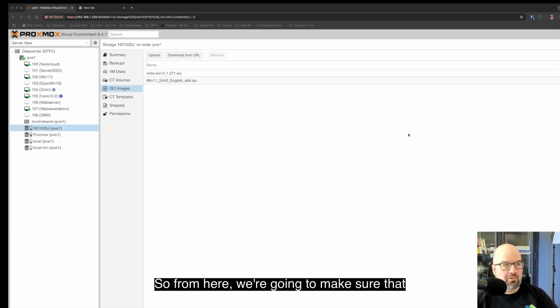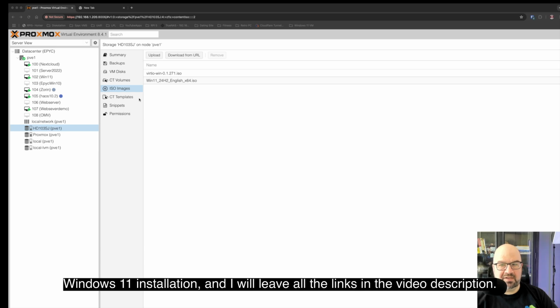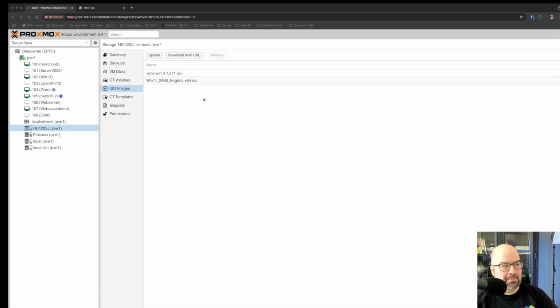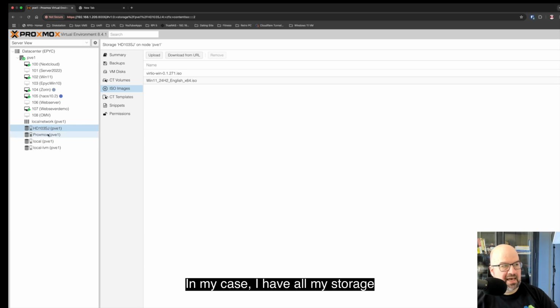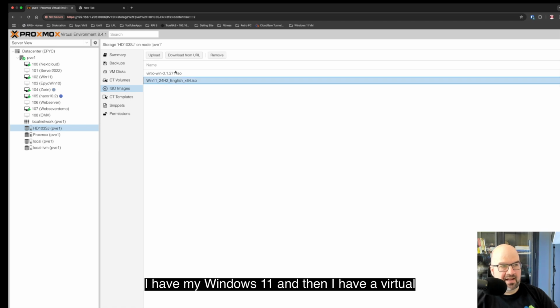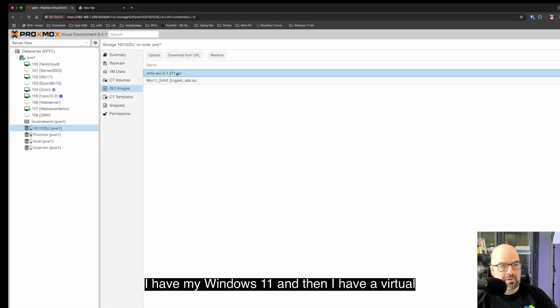So from here, we're going to make sure that we have the proper ISOs we need for the Windows 11 installation, and I will leave all the links in the video description. In my case, I have all my storage pools for ISOs under this hard drive right here. And I would just go ahead and click on ISO images, and I have my Windows 11, and then I have a virtual Win ISO that we need for the Windows 11 drivers.